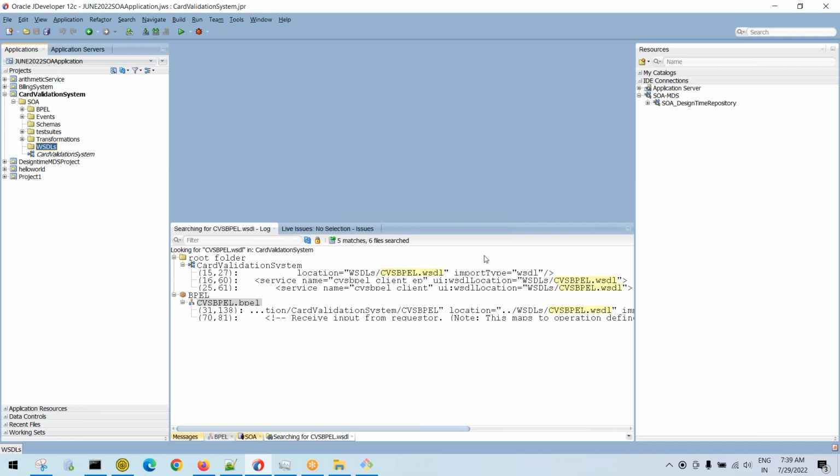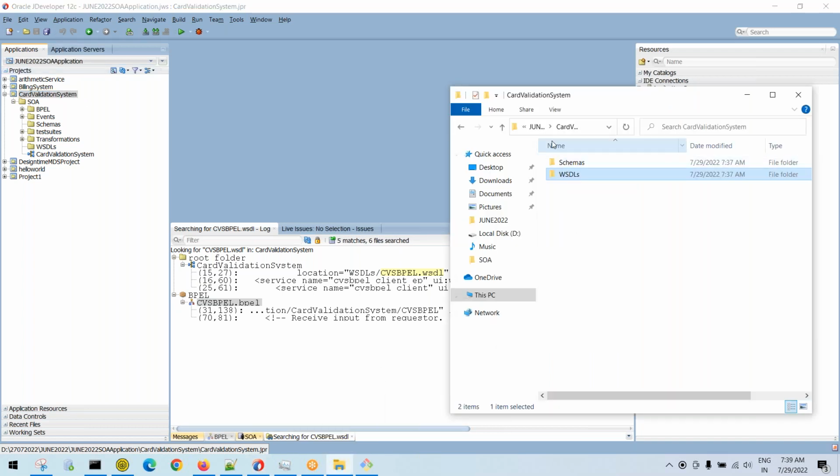Okay, let me click on the OK button. If I click the OK button, save everything. Okay, there are a few things you need to verify now. Just go back to your file system and check. Go back to your file system under the apps folder. Go to card validation system. You can see the visual folder. You can see the visual document. Along with the visual folder, a new folder was created, schemas. You can see the XSD document. So this is one thing you need to validate.